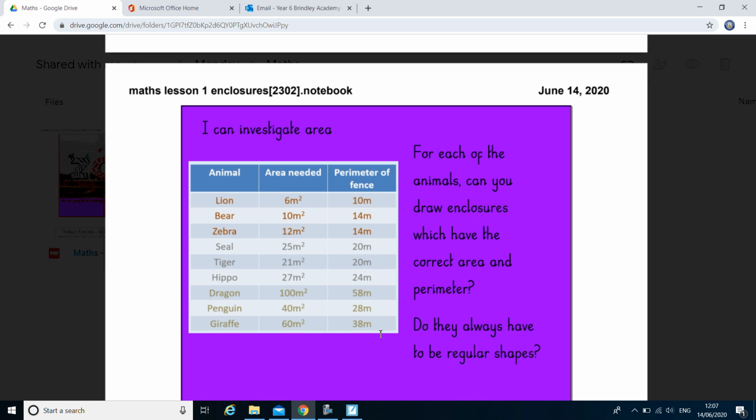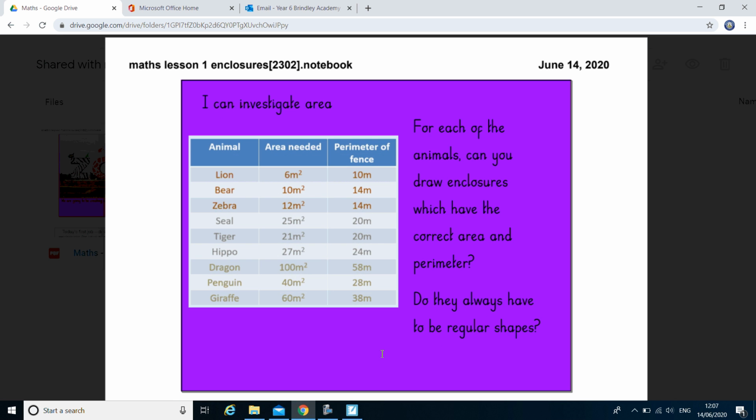So for this part of the task, it's a little bit of an investigation for you to have a play around with and see what you can find out. You might find that there's more than one way of doing some of them. Some of them might only be done in one way. Okay, so investigate and have a go.